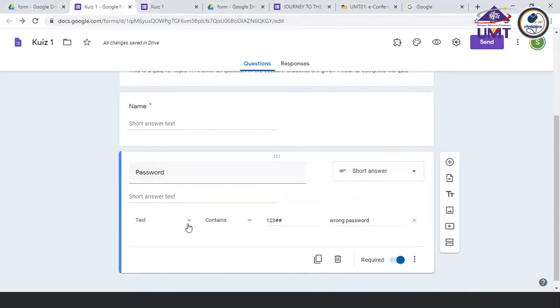Now you can select here text, select contain, and put in the password that you want. Password, Prof, because sometimes some students, they don't have what we call that, a fast line. Okay, when you do online quiz.